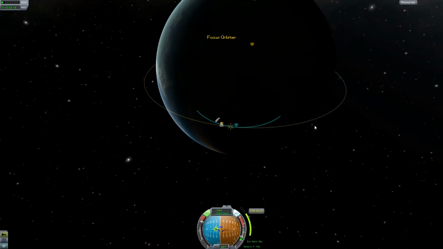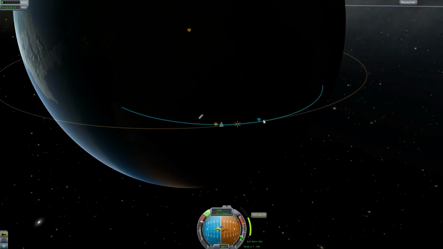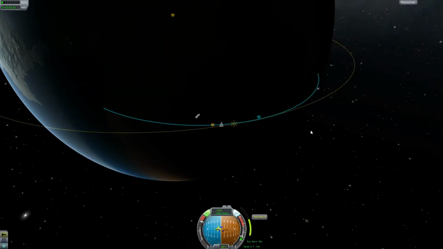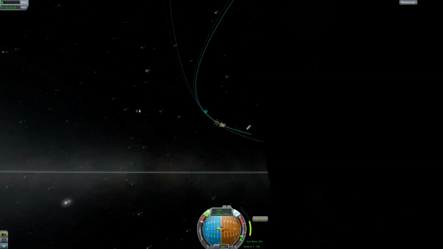What we're doing is burning towards that blue marker on the nav ball. That's your node marker telling you which way to burn. As you can see, my apoapse is raising a bit, but that's not a big deal. We'll circularize after we get a stable orbit. Stable orbit is anywhere above 70 kilometers above the Earth, or Kerbin.